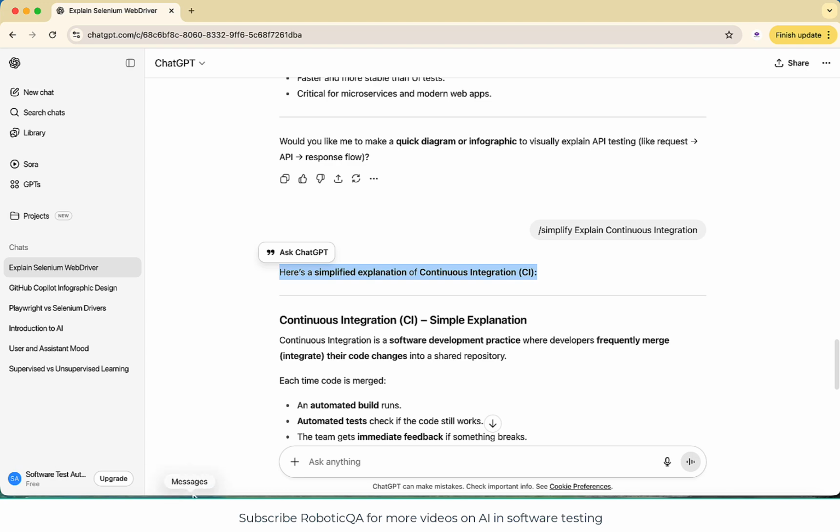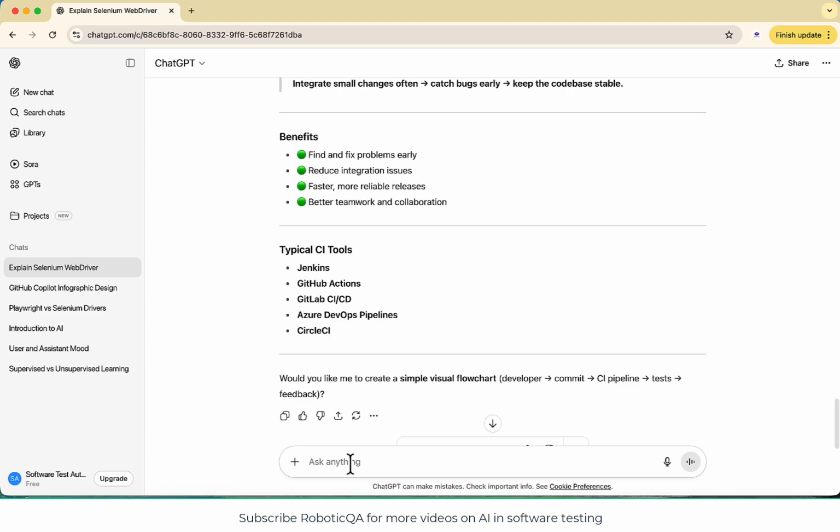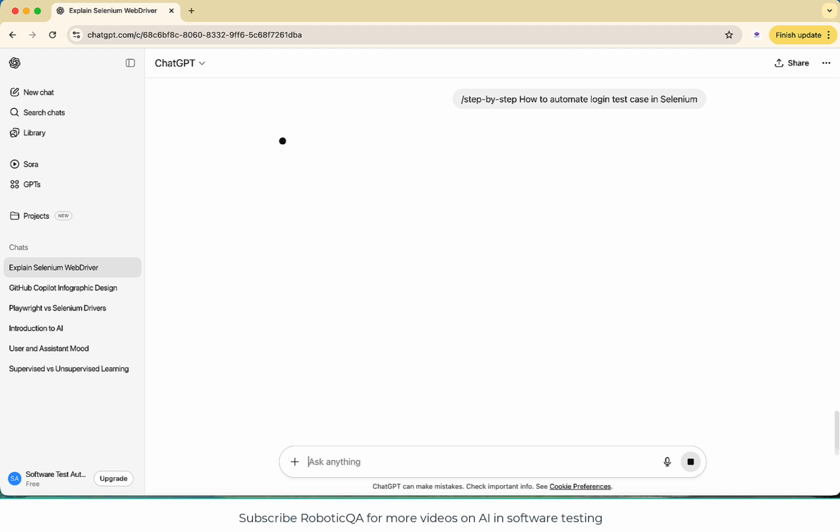So next, let's say I want a step-by-step explanation. We'll use the modifier step-by-step, and then give "how to automate login test case in Selenium." What this modifier will do is give a stepwise list like open browser, locate an element. So this is one of my favorites for tutorials.